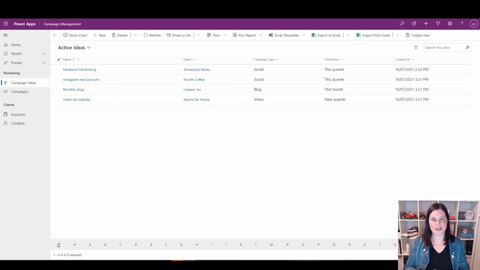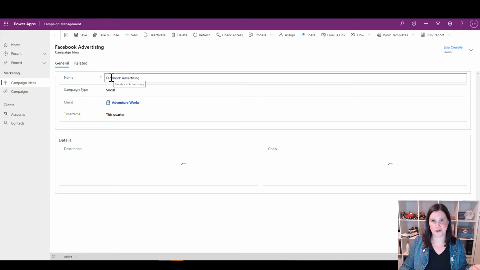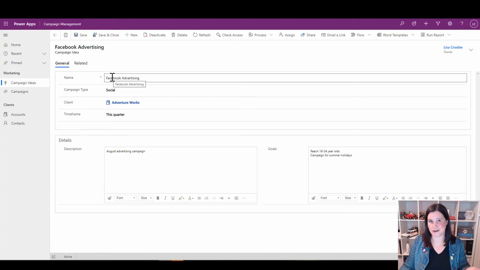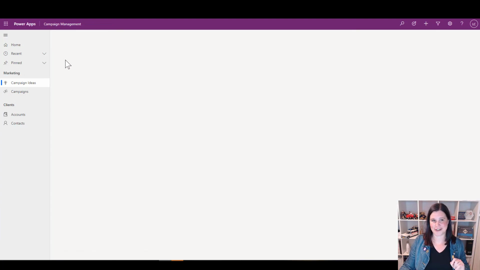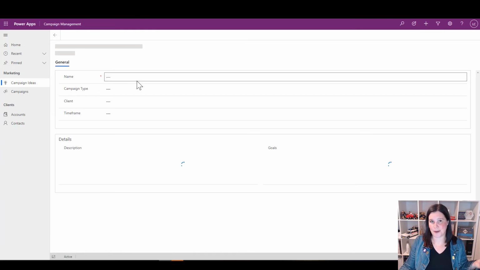Now, one thing to mention is that when you've created a business process flow, it doesn't automatically retrospectively apply back to everything you've already done. So if I go into any of these ideas that I've got here, you'll find there isn't a business process flow in there because we've previously created them. You can add it, but it doesn't automatically go back and put them in. So just if you can't find it, that's what's going on. So let's add a new campaign idea here.